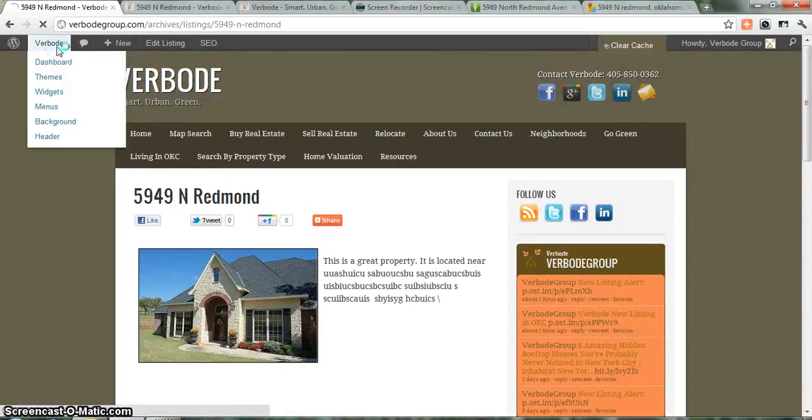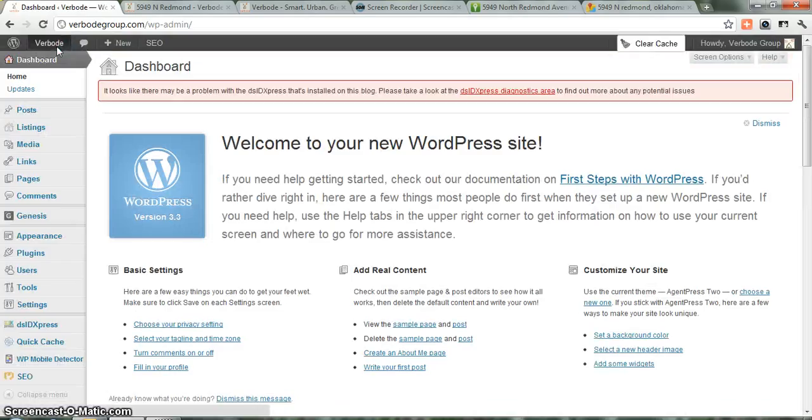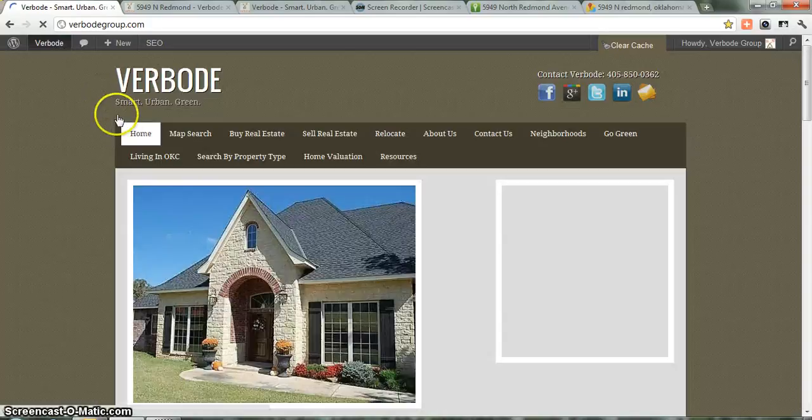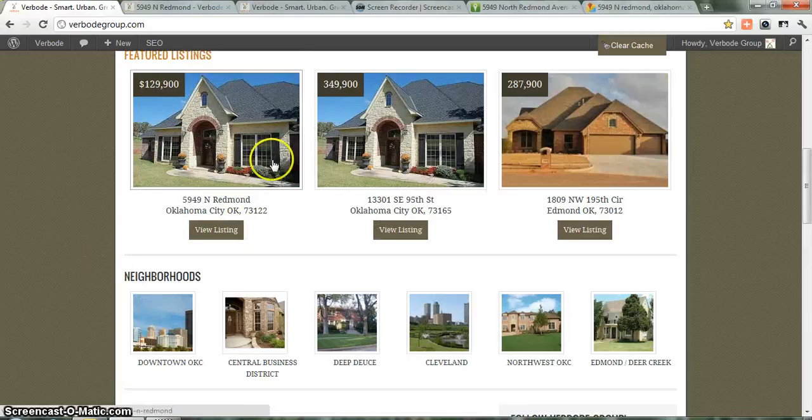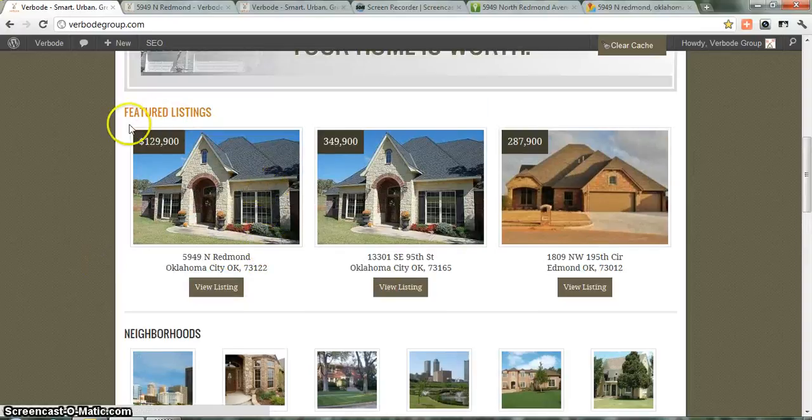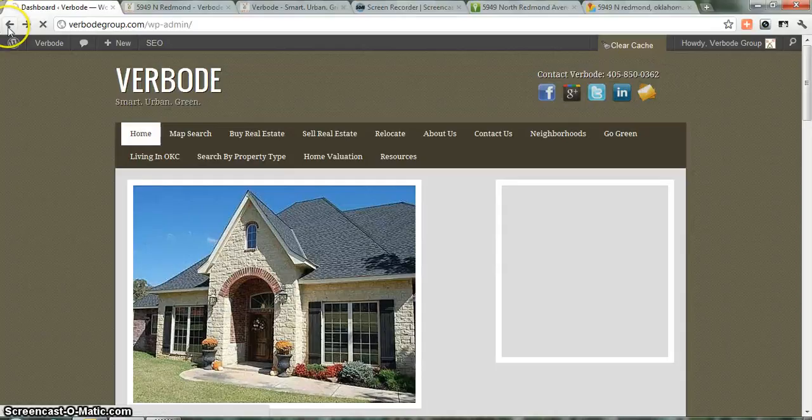If we want to go back to the home page, we will see that this is now a featured listing. 5949 North Redmond is up. It's a new listing. It's $129.9, and it looks very nice. And of course, this is our featured image. We set that image as our featured image, which is why you see it. So very important to keep in mind there.